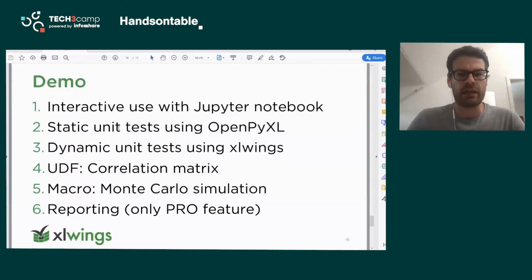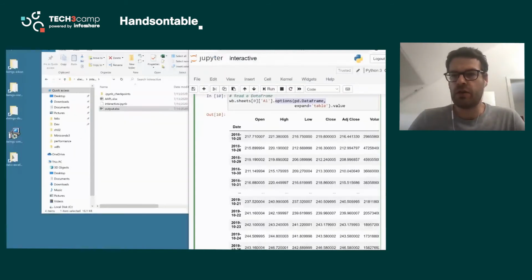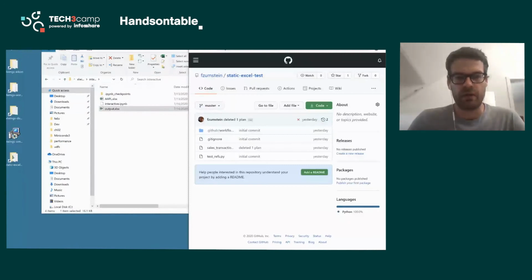And then we can continue with something I personally find very useful, which is what I call static unit tests. Unit tests basically on static files using OpenPyXL. And I'm going to show you this directly in the browser.